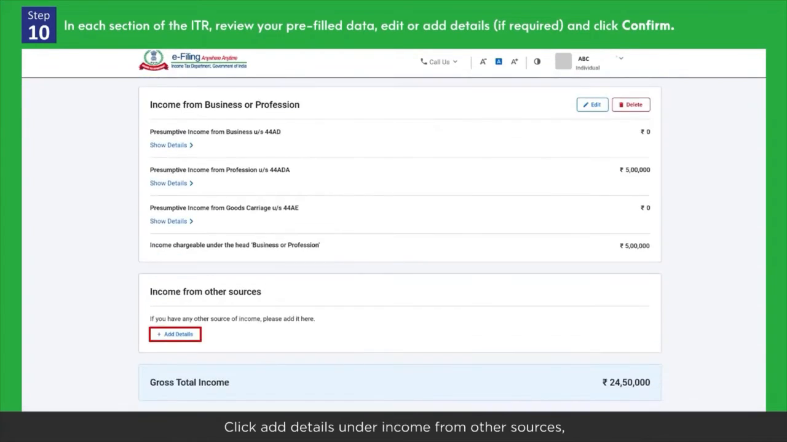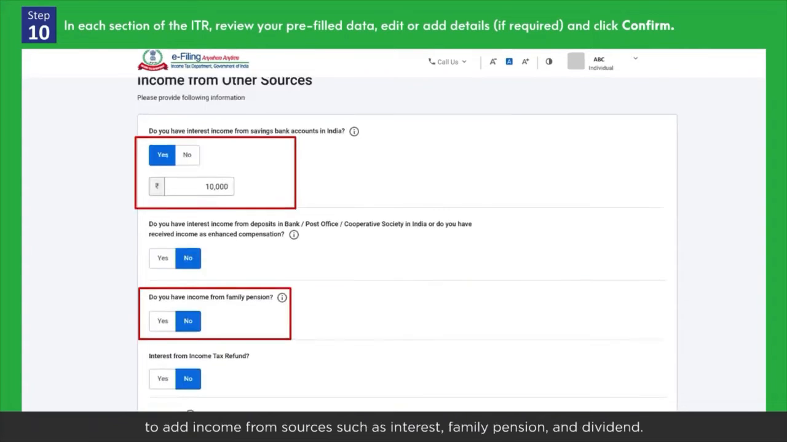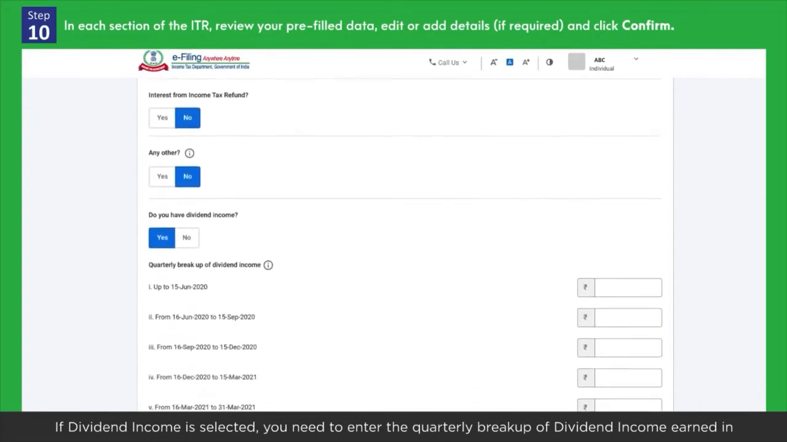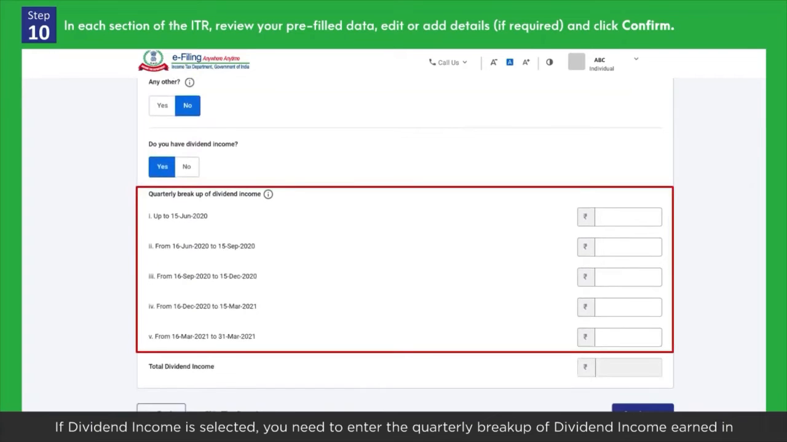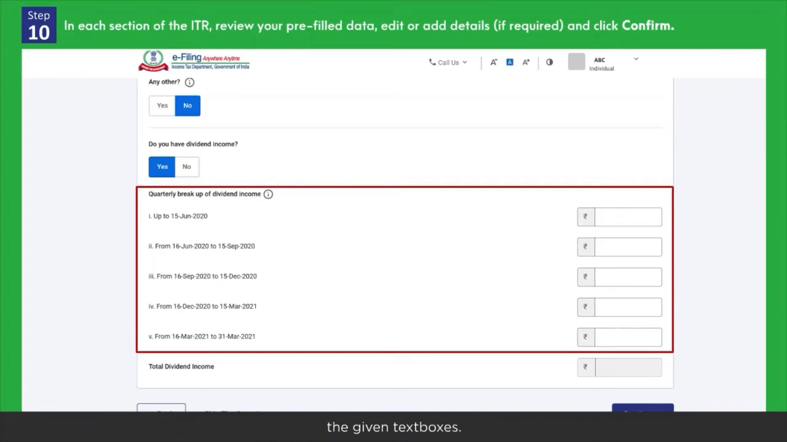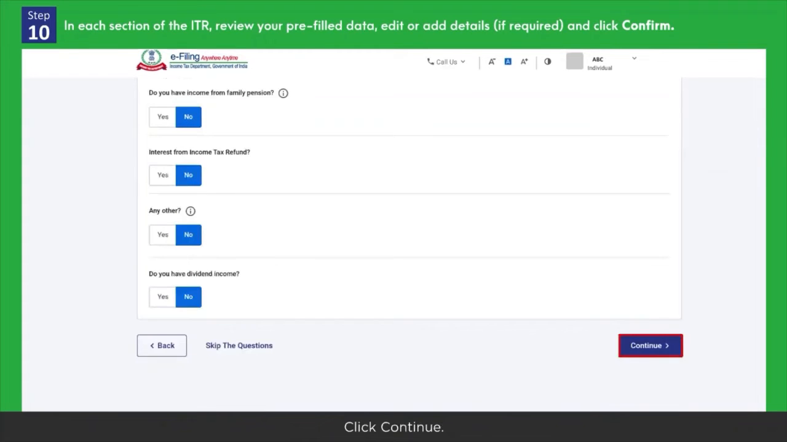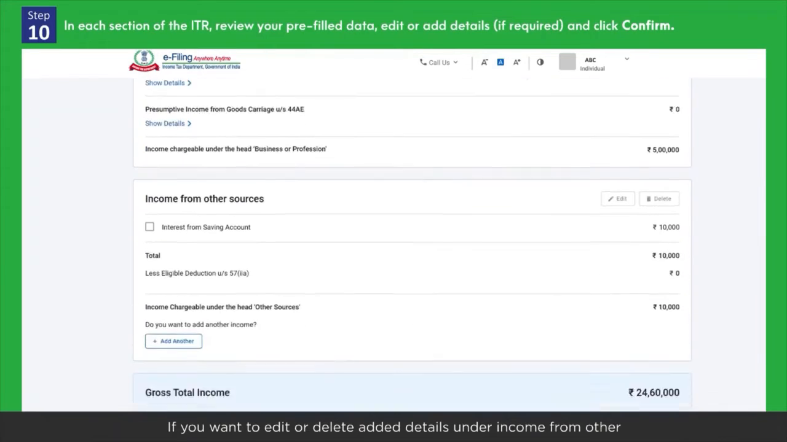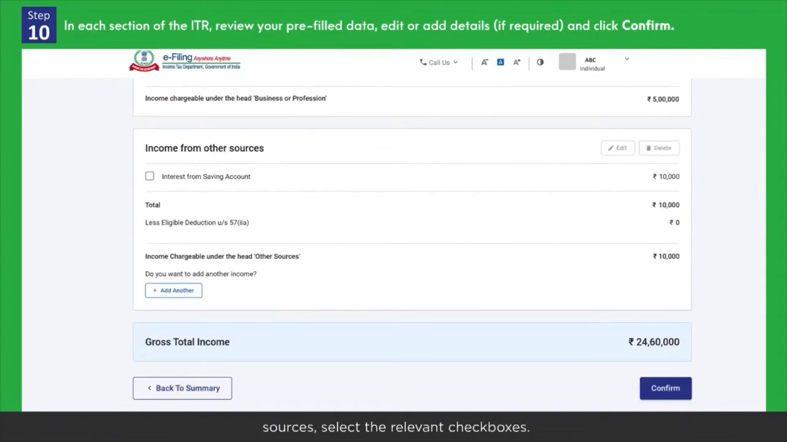Click Add details under income from other sources. To add income from sources such as interest, family pension, and dividend. If dividend income is selected, you need to enter the quarterly breakup of dividend income earned in the given text boxes. Click Continue.